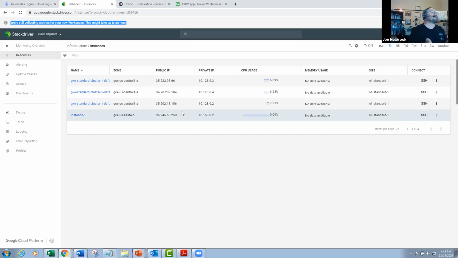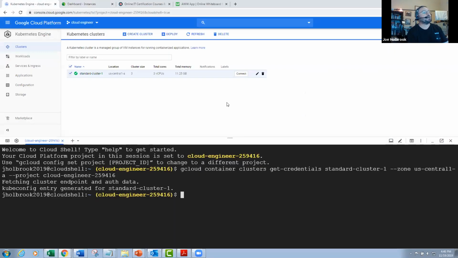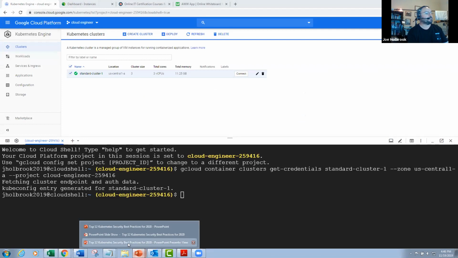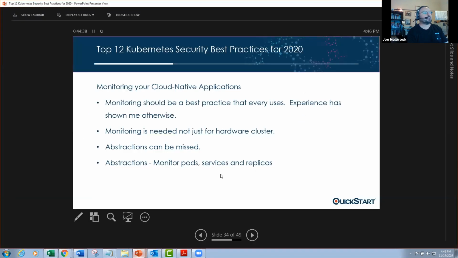Now, we want to create a network policy as well to automate as much as possible. We want to go ahead and make sure that we're paying attention to our environment. Okay, so let's go back to the presentation here. Okay, and that's it, yep.